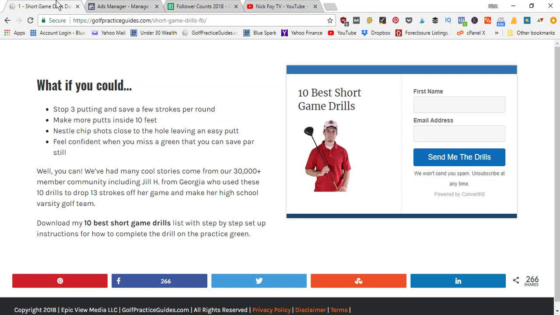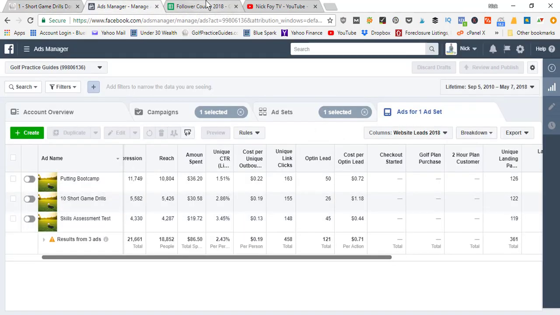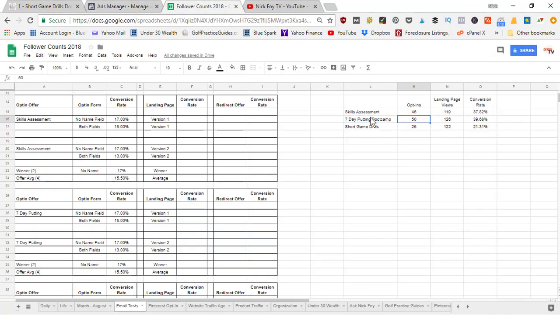So that's the results for this test we ran. We were just testing out of the 3 opt-ins which one got the highest conversion rate. And again, right now these 2 are neck and neck. So we don't really have a clear winner. I'm going to go ahead and keep testing probably. But for the meantime, we're going to go ahead and run with the 7-day putting boot camp, just because I know off of Pinterest, I set up different opt-in forms, and I've been testing these opt-in incentives, getting Pinterest traffic to them, and it appears the 7-day boot camp is winning on Pinterest as well.